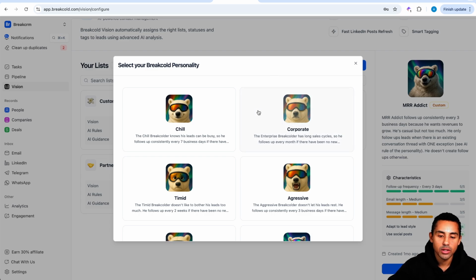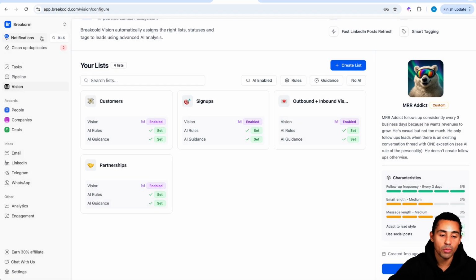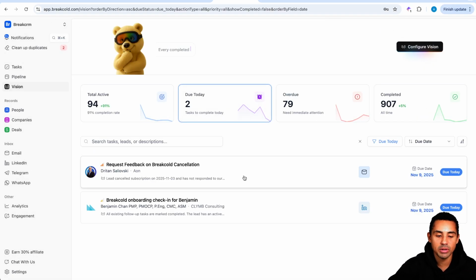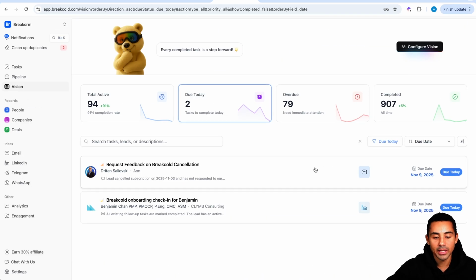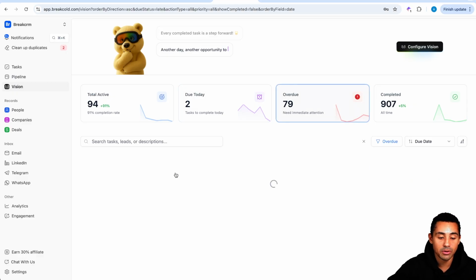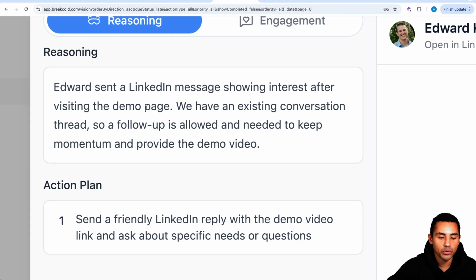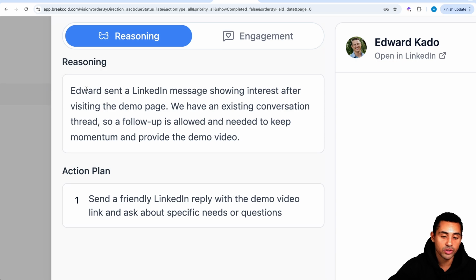The first thing is that you can select different types of personalities, and depending on the personality you pick, it will influence your task creation. When I talk about influencing the task creation, it will influence how the task is named. It will influence how frequently the tasks are created. So will it be created every 3 days? Will it be created every 7 days, et cetera. Then it will influence the reasoning, because obviously you're picking instructions, and then it will influence the action plan.